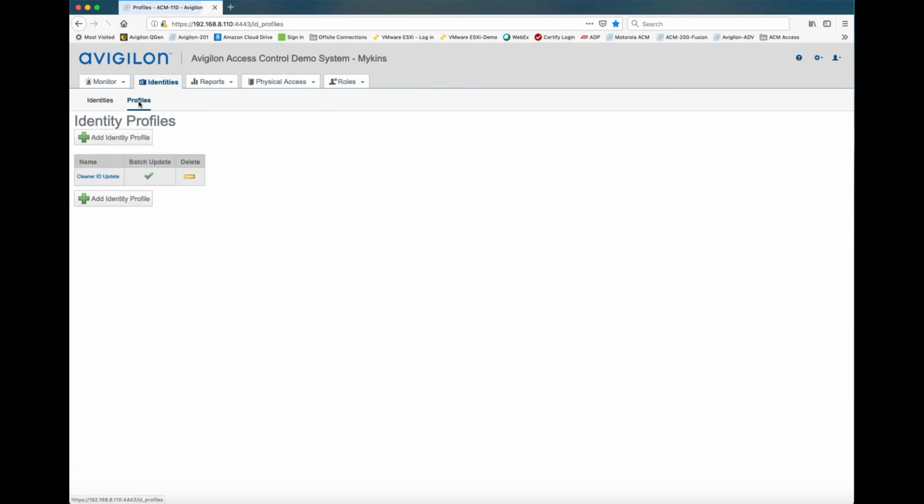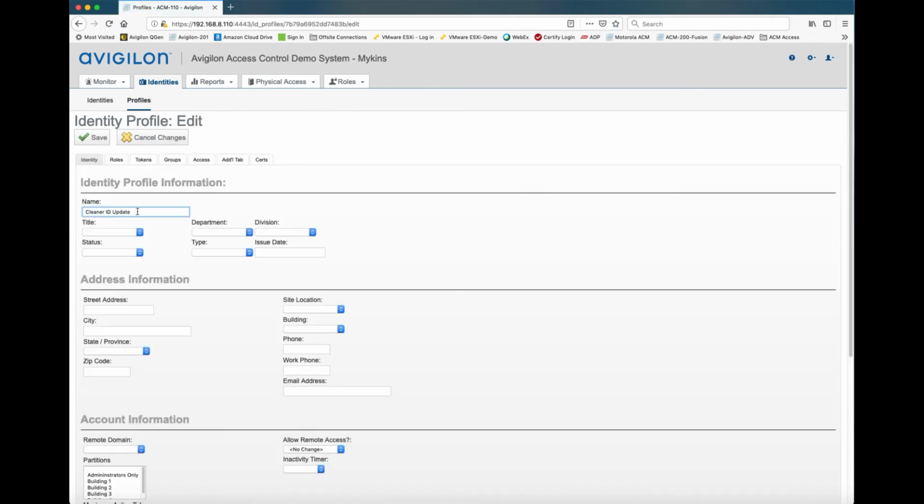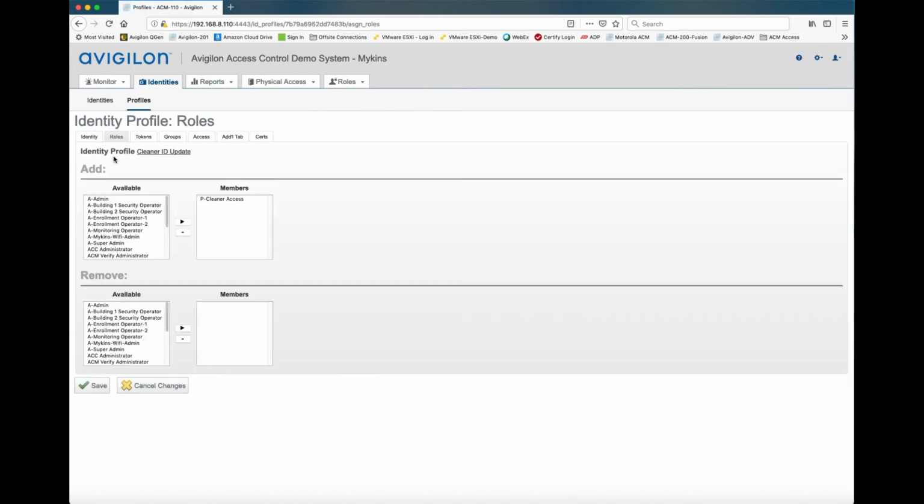You're going to click on profiles and you're going to create a new profile. In my case, I created one already called Cleaner ID Update. So I click on Cleaner ID Update. All I did was simply give it a name, and I hit save. Once I hit save, it automatically takes me to the roles section. From there, I said I want to add the cleaner access role.